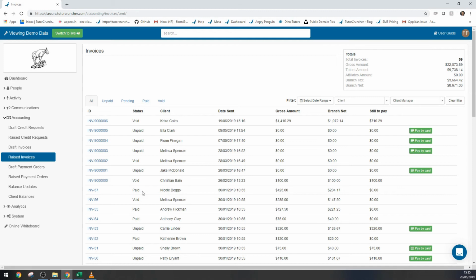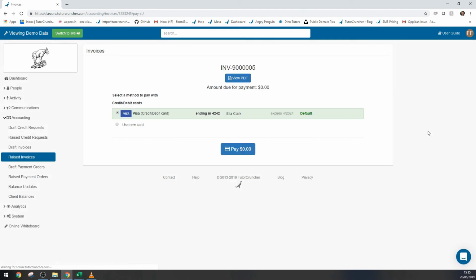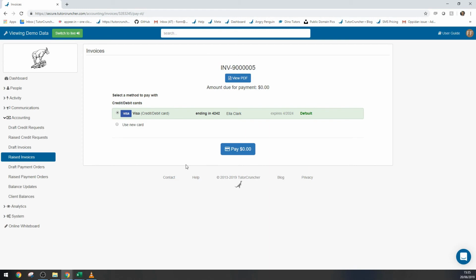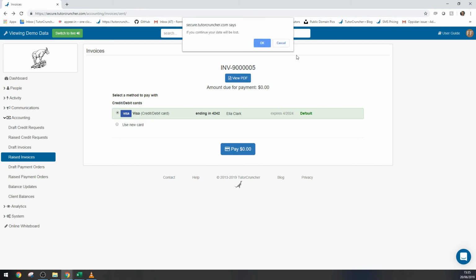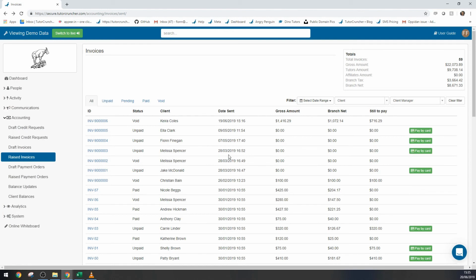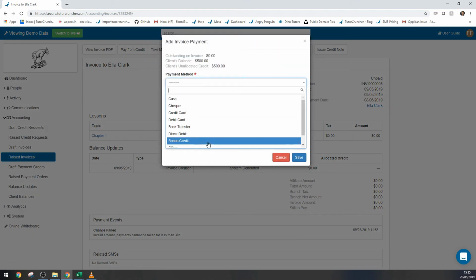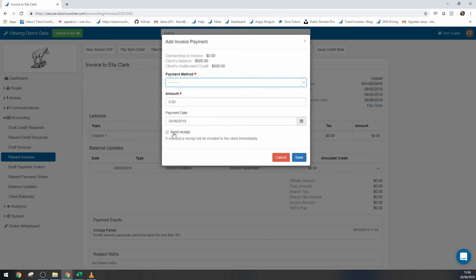In the case that the client is not being auto-charged, they will initially go in here as unpaid, and if they do not currently have card details saved, you can select Pay by Card here on the right and use a new card. Or if they do have card details saved, you can just use an existing card that's associated with their account. Similarly, if someone is paying you by bank transfer or check or cash, you could come into one of these unpaid invoices as well and select Take Manual Payment, you can then select the payment method that the client chose. And you can choose to send a receipt out on the back of that as well.